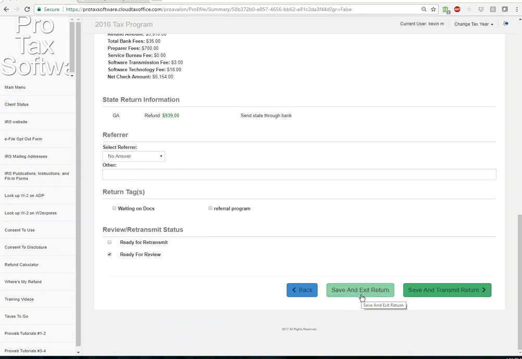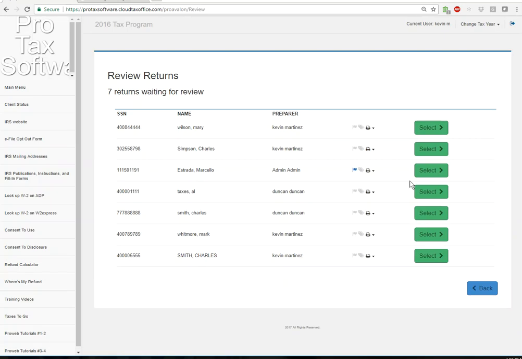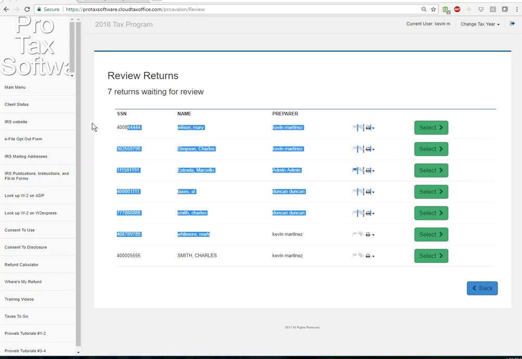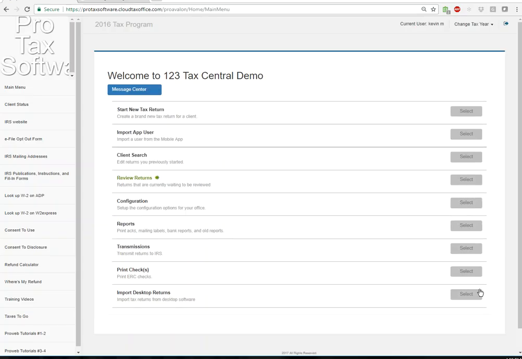I'm going to click save and exit because I don't want to transmit this return. So I'm going to save and exit the return. And boom, there you go. This is what would pop up on the reviewer's screen to let them know that there is a return waiting to be reviewed and transmitted. And these are all the returns that I've created as sample returns. So they would go in, approve them, send them on their way.